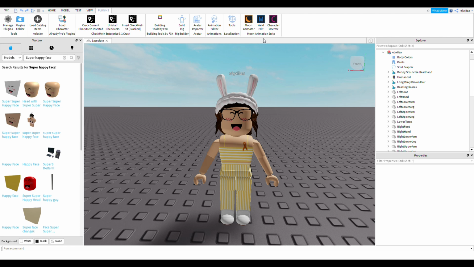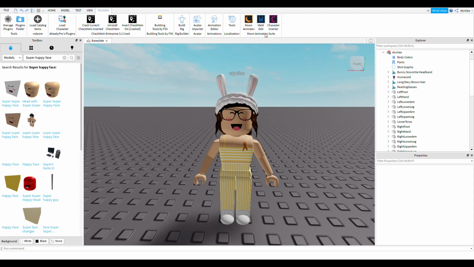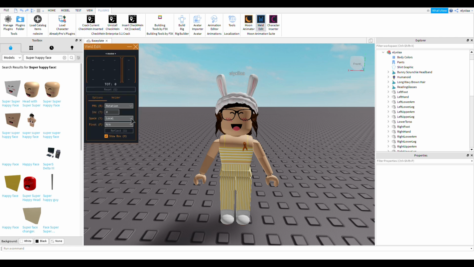So this plugin is the Moon Animation Suite. It comes with the Moon Animator, the Weld Edit, and the Character Inserter. You can very easily insert your character with this. I personally don't. I find the Already Pro one easier. I mean, it's not easier, I just personally like the Already Pro one. So we're going to go to Weld Edit.